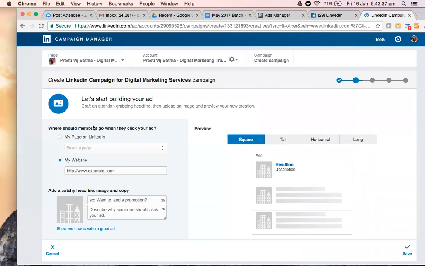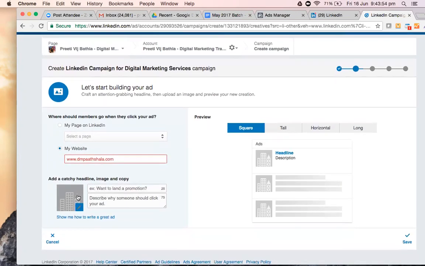So where should members go when they click your ad? The landing page here. So I want people to come to my website, not to a LinkedIn page, guys, because I want to promote my website basically. So I select my website here. And then guys, add a catchy headline and image. I'm preparing the ad copy, guys, here.